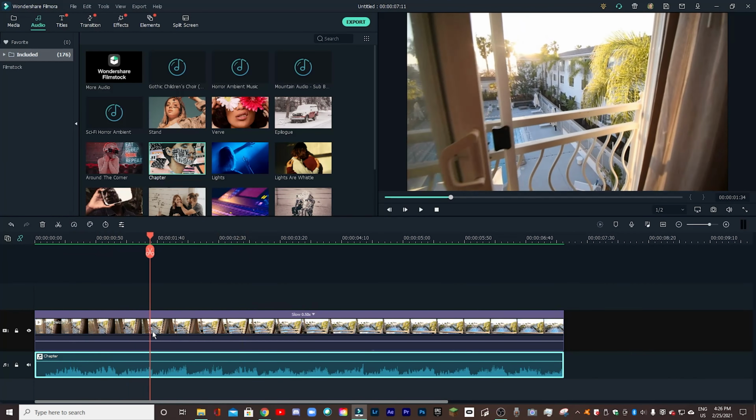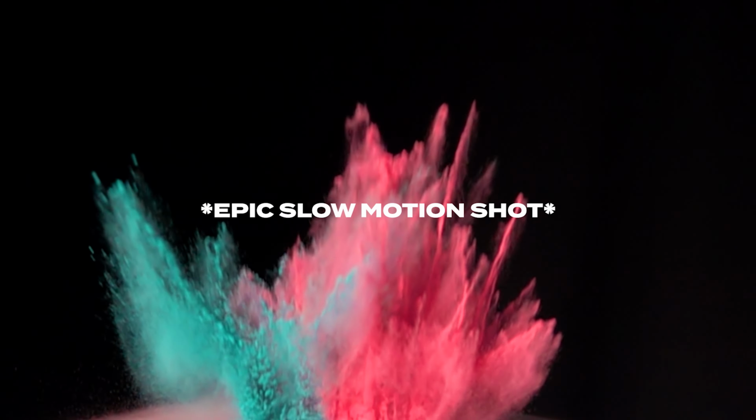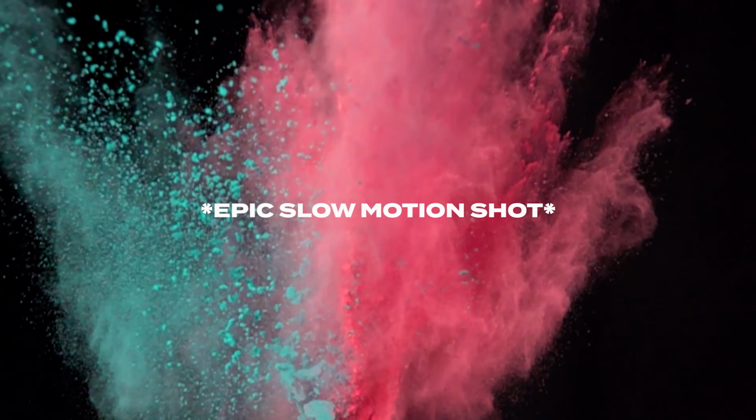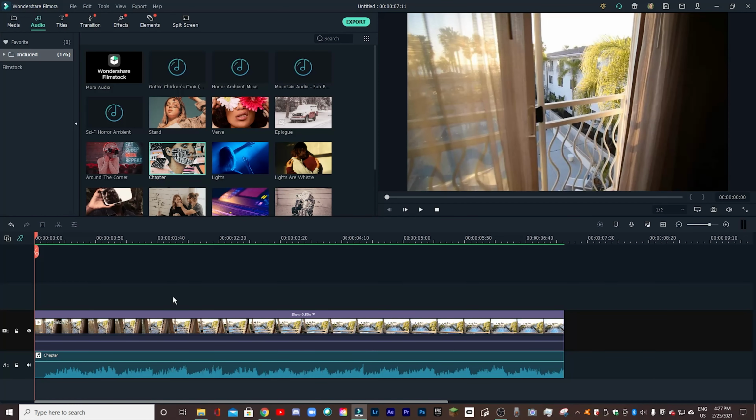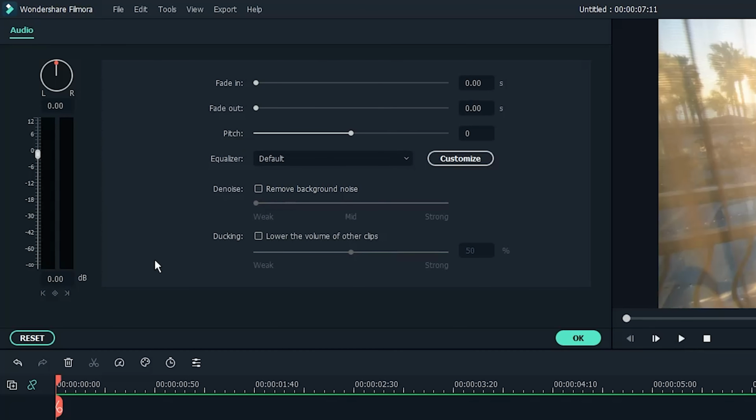As you can see, the camera moving forward in slow motion does fit the music a lot better. So yeah, that is how you do slow motion in Filmora X. But anyway, where was I? Oh yeah, audio effects. If you click on the music, this panel will pop up right here.